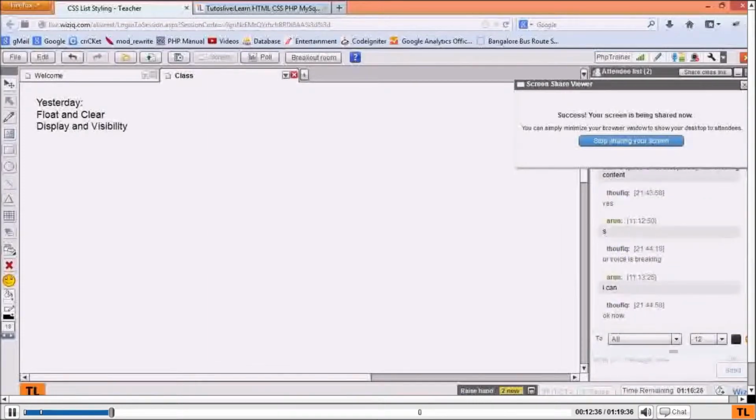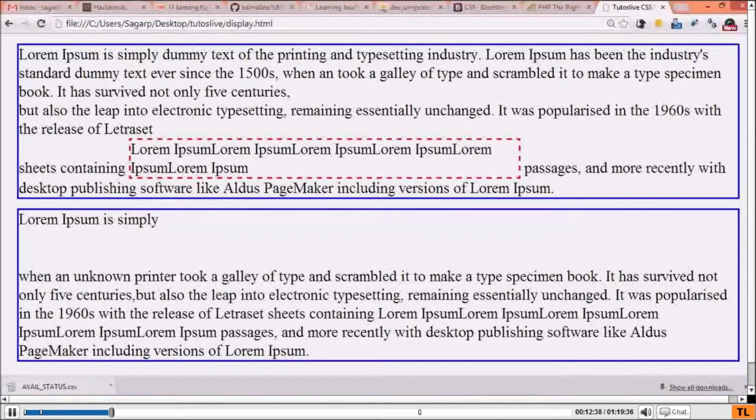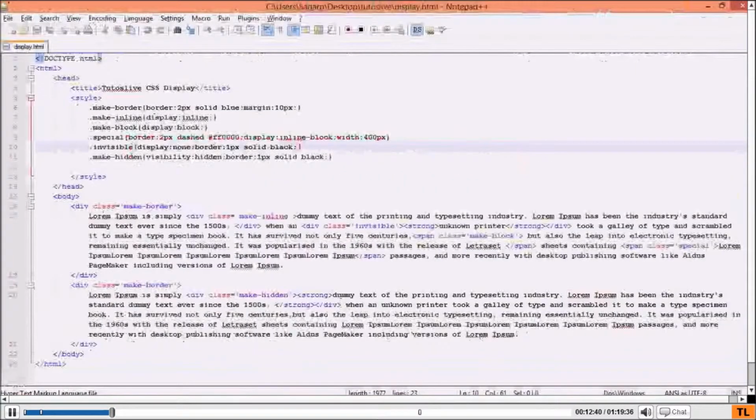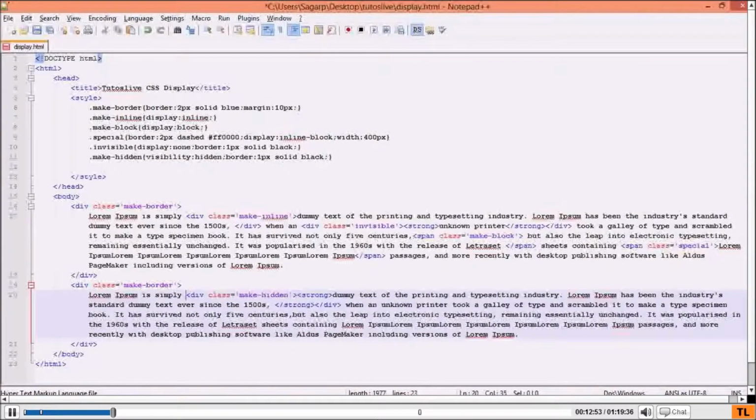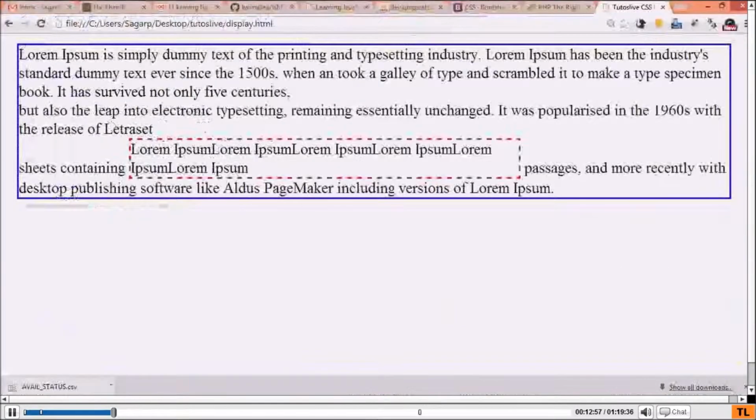Yeah. So for that purpose, let's do one more thing. I'll say border 1 pixel solid black. Even for this guy, I give the same border, border 1 pixel solid black. Alright, so I saved it. Let's go back to our program.